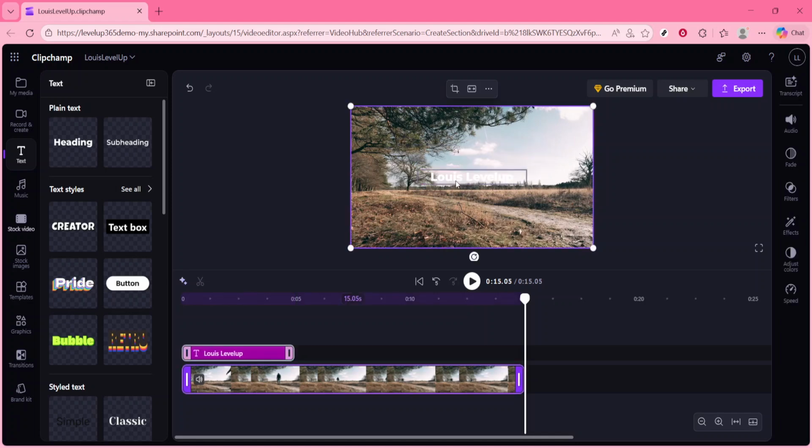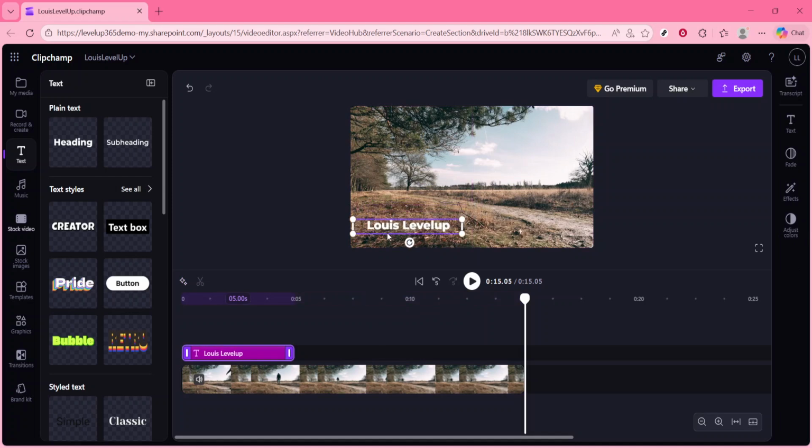Click the text box in the preview and type what you want to display, such as your brand or channel name. Keep it short and consistent.